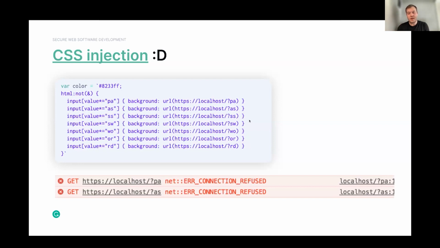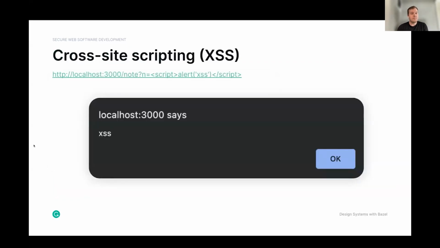It's hard to imagine how to use it in real life, but anyway, it's possible. So also please be careful with all this CSS and JS when maybe you will allow to, I don't know, just inject custom colors with additional meta information. And probably nowadays the most common thing is cross-site scripting, or XSS.